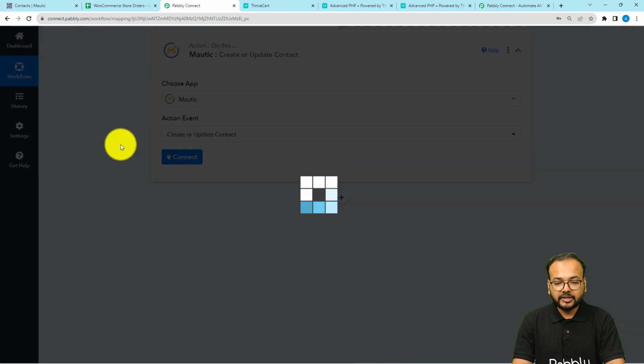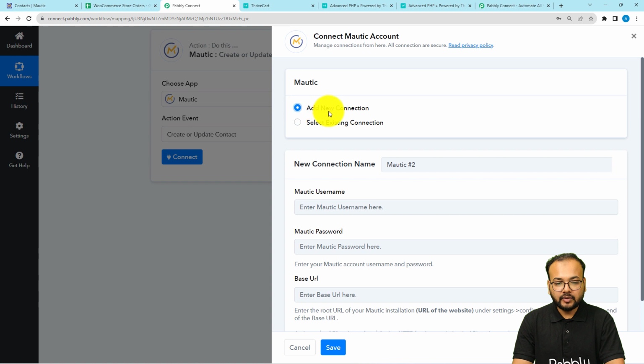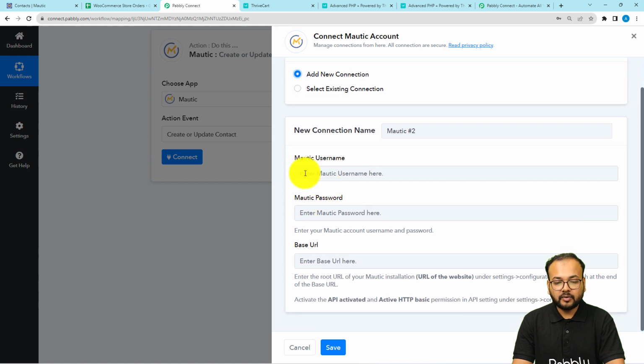Then click on the connect button. From here, select add new connection, and it will ask you to provide the username and password of Mautic. When you create your Mautic account, you will get these. You need to fill them in here. For the base URL, you can open the settings section of Mautic, and under the configuration page, you will get the base URL. Let me show you that.